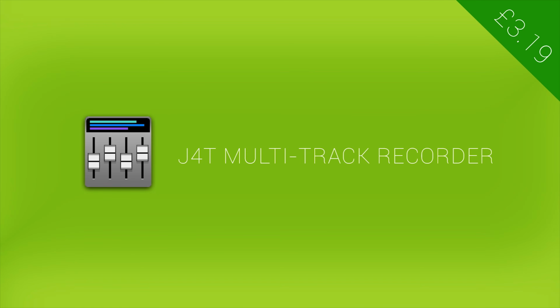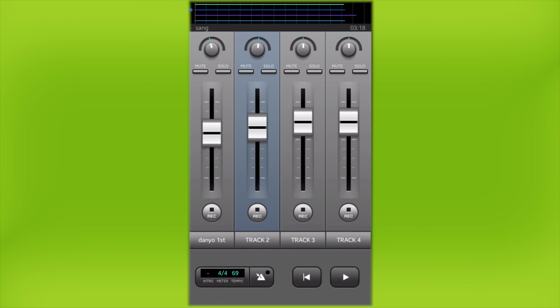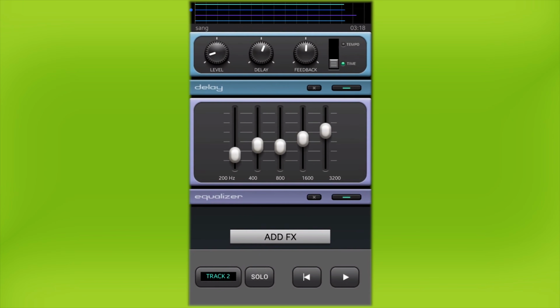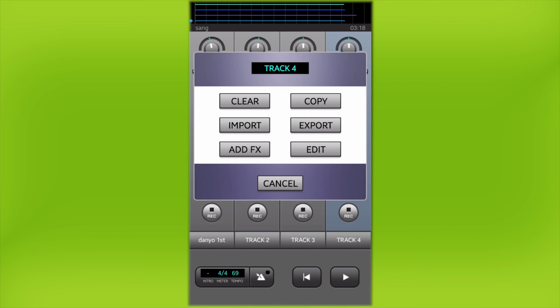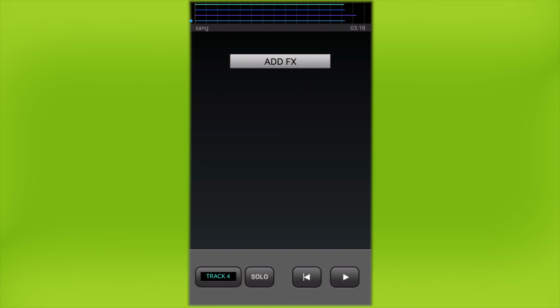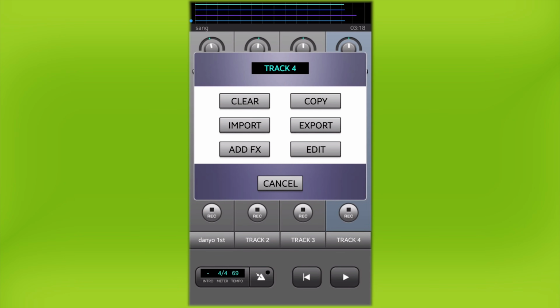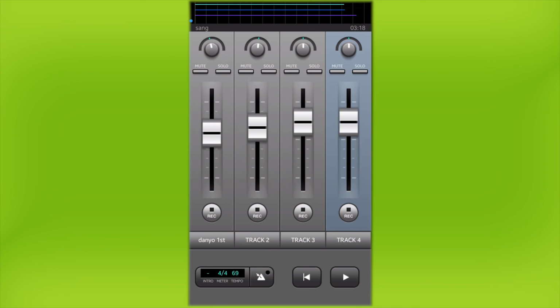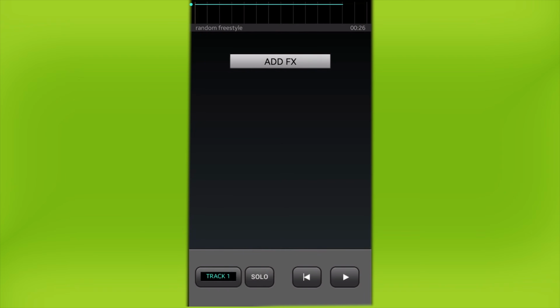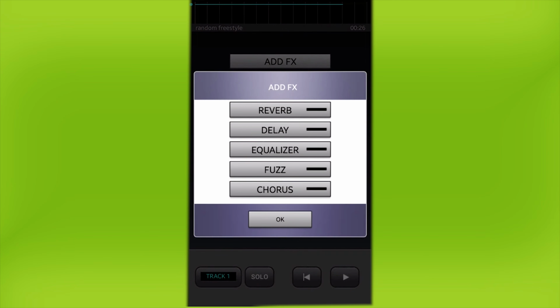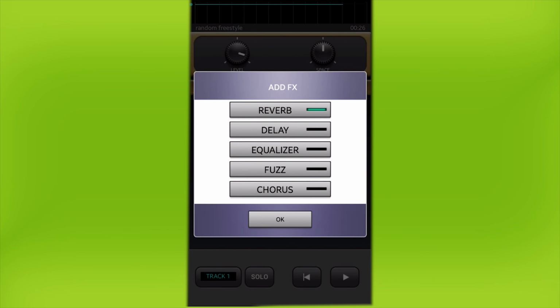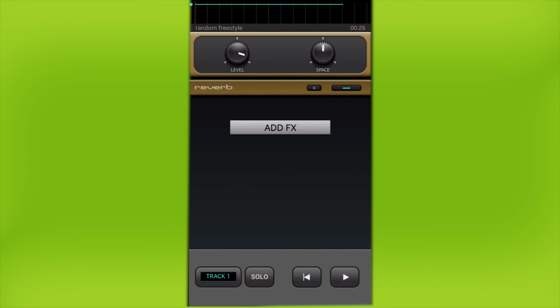The J4T Multi-Track Recorder. The J4T is a nice and simple multi-track recorder for Android. Similar to 4-track for iPhone, the J4T allows you to record 4 separate tracks for any ideas you have on the fly. You also have the option to apply basic effects to each track if desired and export your sound as an MP3, which can be useful, especially if you want to export your ideas into a folder elsewhere so they're all in one place and you can work on them later.